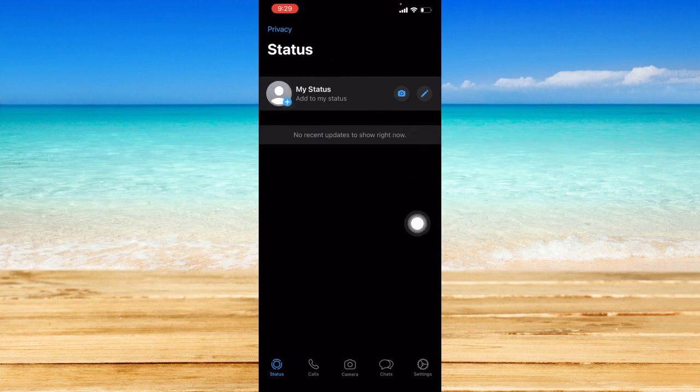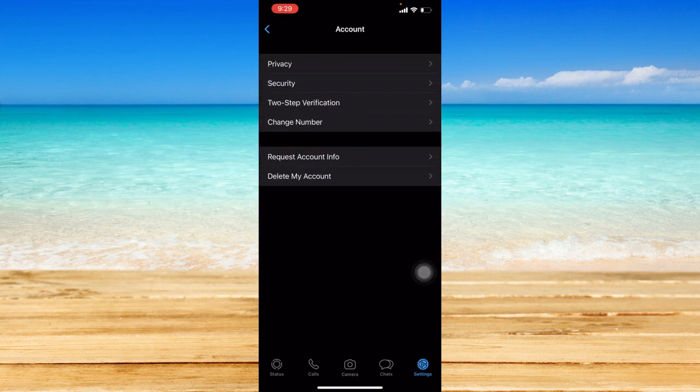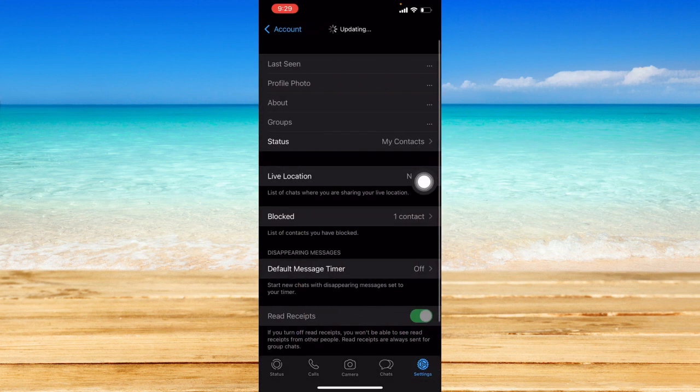So we need to go to the settings page. Just click on the logo located at the bottom right corner right here and click on account so that we can access the settings and tweak it as we like. After that, let's just click on privacy. And here you have many options you can change.